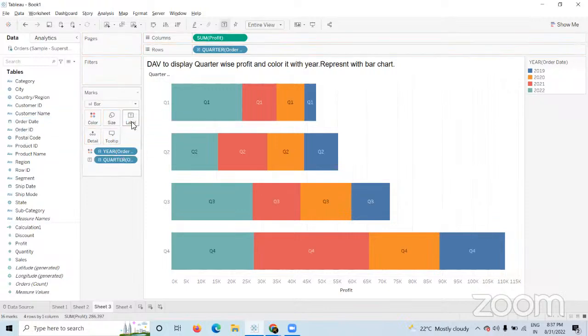When I'm bringing order date to the label, the highest granularity is already available in the color, right? That is why it is taking the next level of granularity. But this is not what I'm looking for. I'm truly looking for year of order date. Then how to get year of order date? Here you want to convert it to year, right?